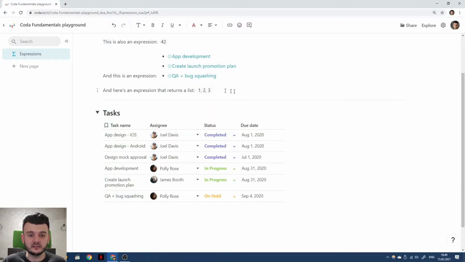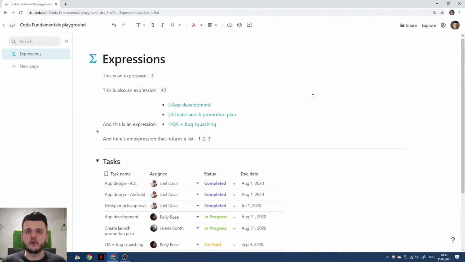And here's yet another expression. And it also returns a value. And you might say, okay, no, it returns a list of values, it returns a list of 3 numbers, but no, it still returns one value, and that value is a list of numbers. So what is common for these 4 expressions?